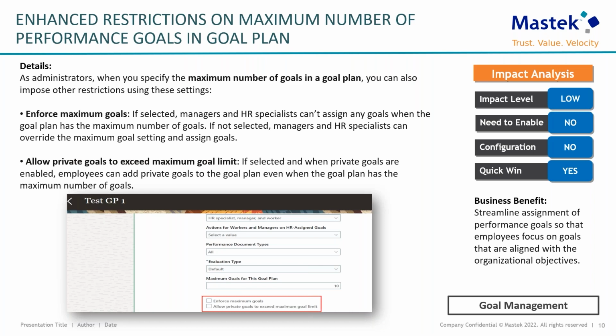plan can have, then you can utilize the new settings which are now available from 23A, that is enforce maximum goals. This particular setting basically allows manager and HR specialist to assign any goals in the goal plan so that they will not exceed it. So if the maximum goal you have defined in your plan is 10 and you have enforced or checked this particular setting, then HRs and managers will not be able to assign anything beyond the maximum goals.